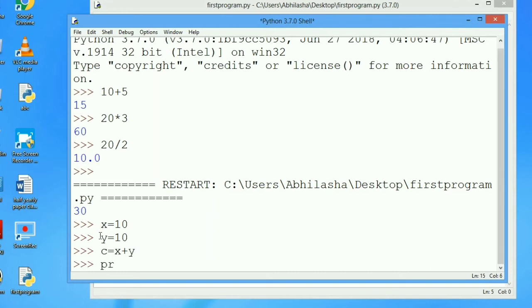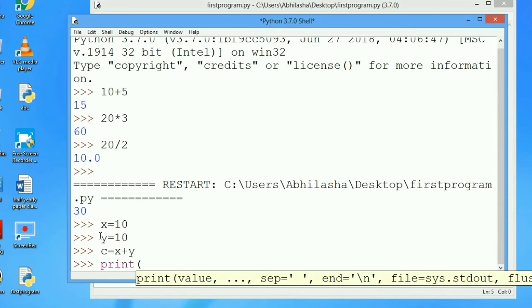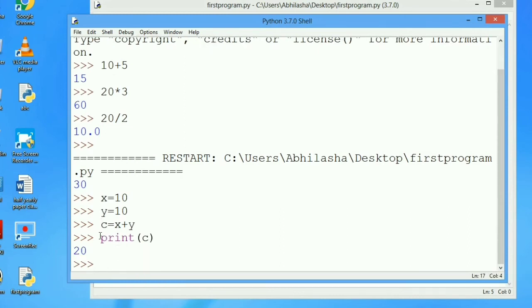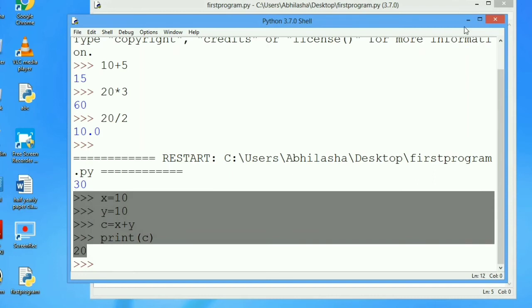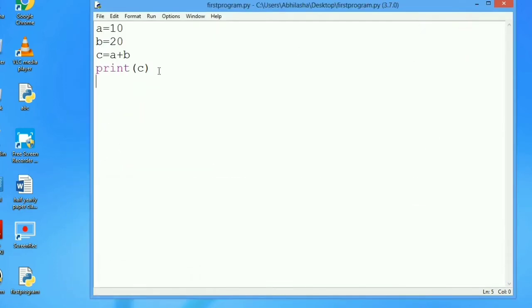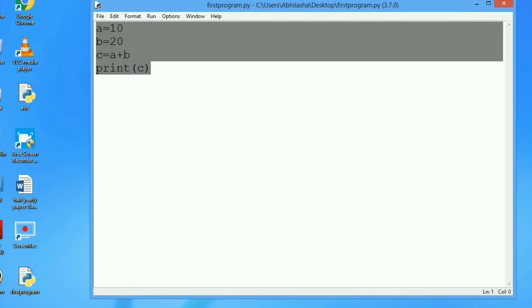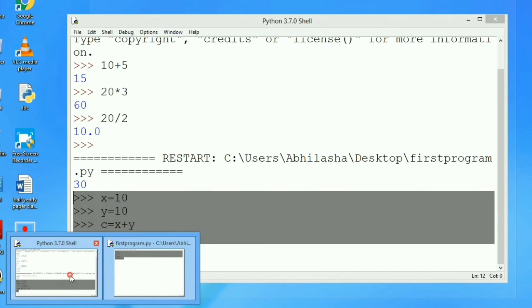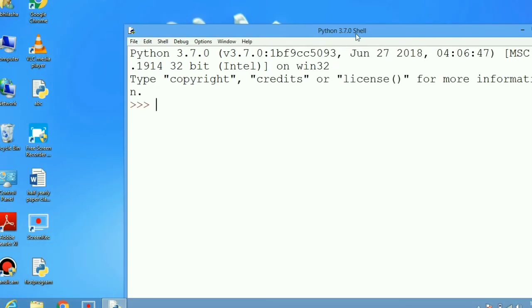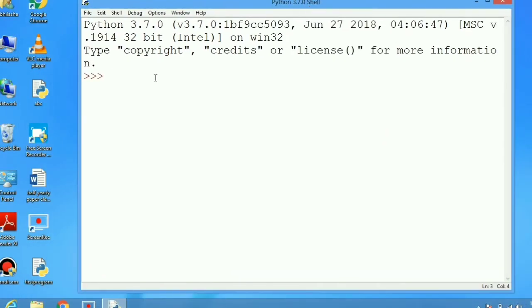Now for seeing the output, we have to write this in the print. After that you have to press Enter, then you can get the output here. This is the way to write the same program in the interactive mode as well as the script mode. In interactive mode, you have to write the code one by one, and in script mode, you can write the whole program together and run it. Okay. Now we are going to see the data type example.